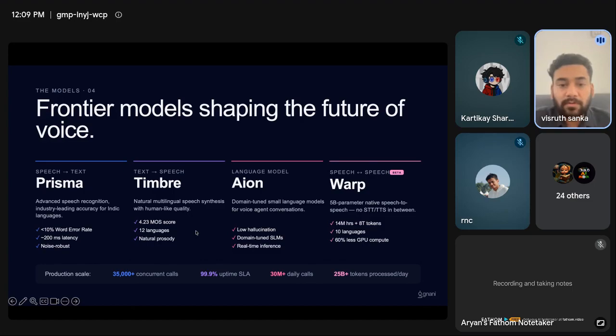So coming to the core of what we do, as I said, these are the main elements of what we do. Prisma is the automatic speech recognition model, or the speech to text model, and we have Timber. There are a few models coming up under the Timber series, and the language models come under Aeon. And Warp is a speech to speech model. It's not a cascaded system where you have speech to text, LLM, and then text to speech. It's a complete full duplex architecture that we are bringing in.